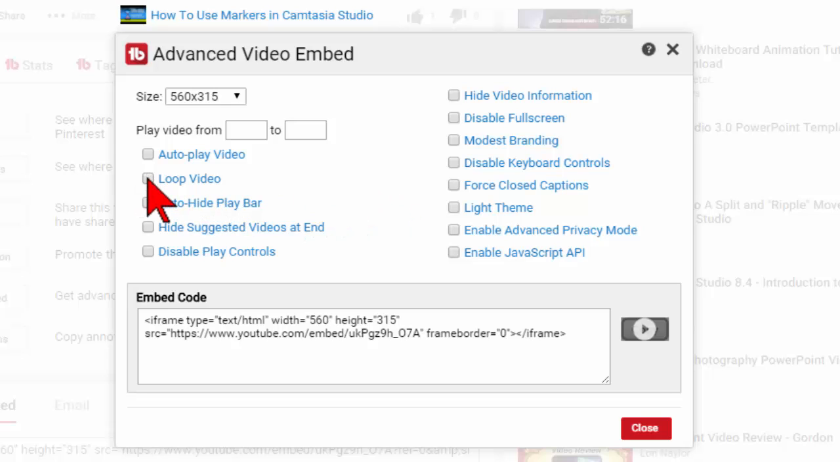For example, I could have the video loop or disable the play controls, autoplay, the modest branding. All these things aren't available right within the YouTube embed. But what I like about this, I want modest branding. I want it on, so I'll check that. I want to hide the video information so people don't get a clickable thing up in the top. And I also want to hide suggested videos at the end.